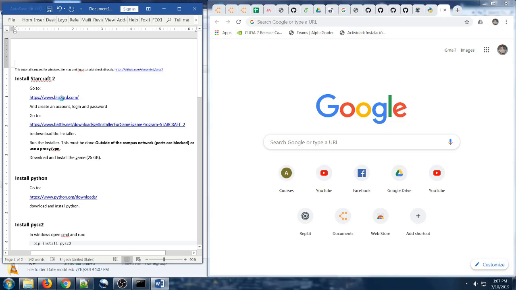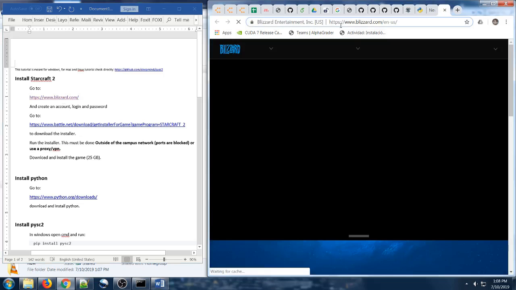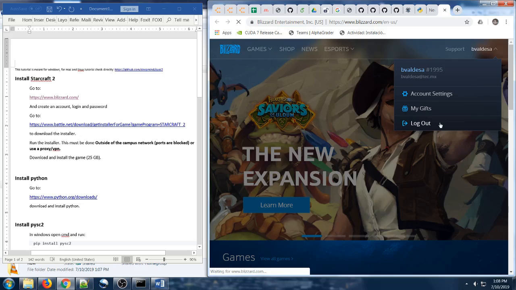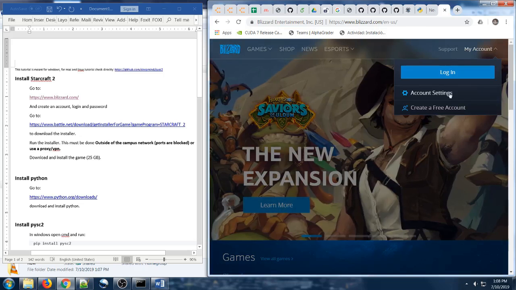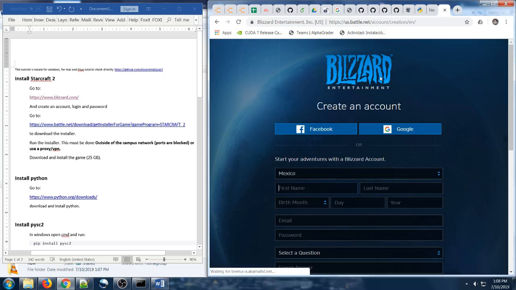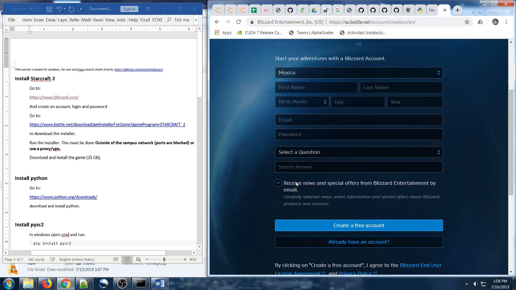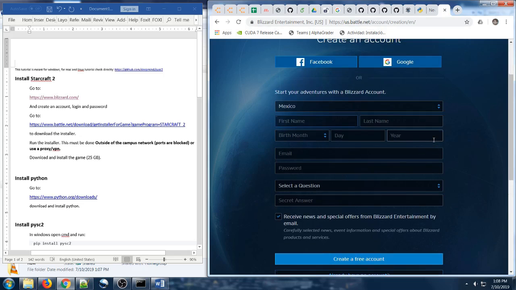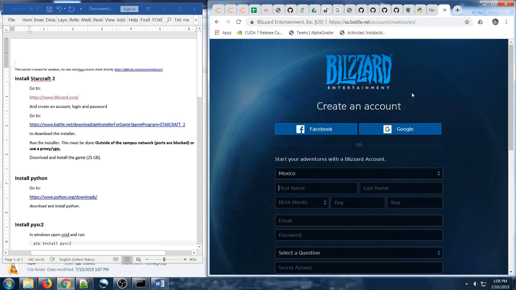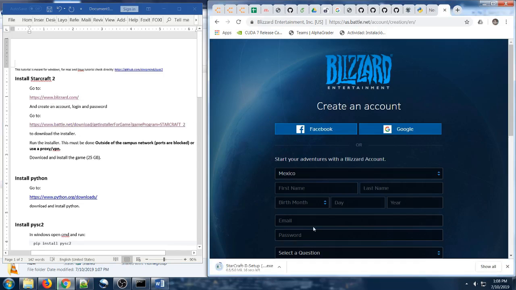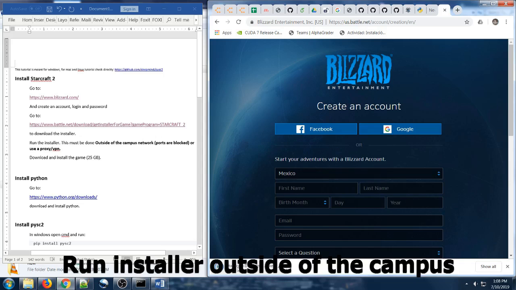First, you need to go to this link and open a Blizzard account. Here I'm already registered, but if you were not registered, then you basically just go here, create a free account, and you can use your Itesum account or whatever you wish, but you just need to create an account. Once you have a created Blizzard account, then you go and click this link in here, which will download for you the game installer. There. So you click this link and you'll download this file.